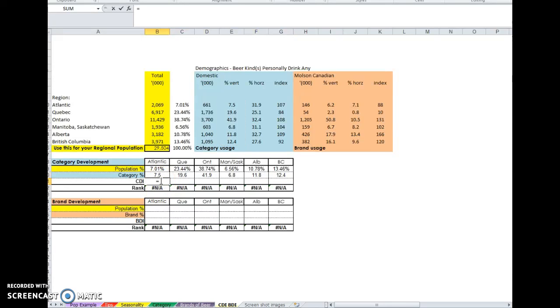CDI is now taking the category percent and dividing it by the population to get an index of 107. So I can copy and paste this across. And as you can see, our rank formula is ranking the 107 in cell B21 and comparing it to all of these other index numbers. Okay, so it says please rank B21, compare it to B21 to G21. So what this is saying is Atlantic Canada ranks 3rd for category development.